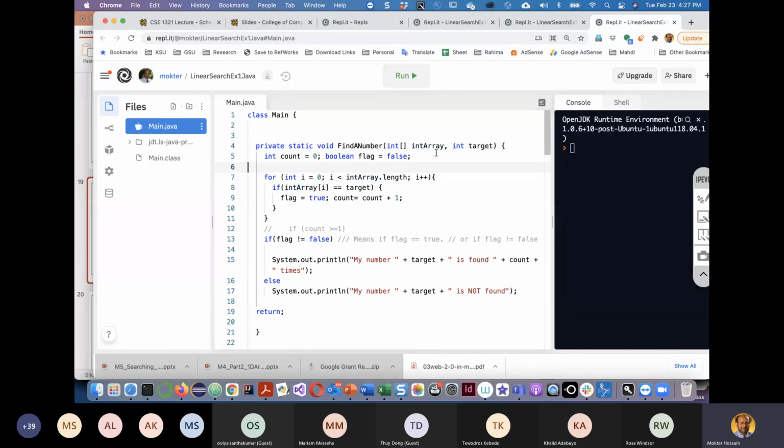In order to do both things, we want to check whether this exists or not, so we need a flag variable. We say flag equal to false initially. In addition, we will also count how many times it exists, so we say count equal to 0. Initially count equals 0. Then we go through a loop statement to access all of the array elements.